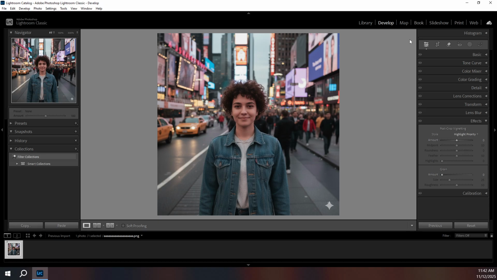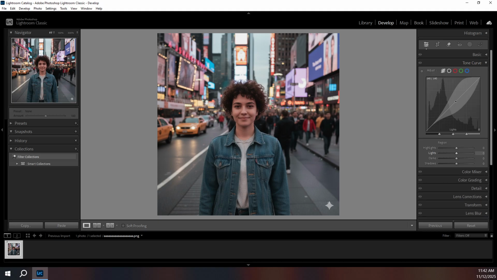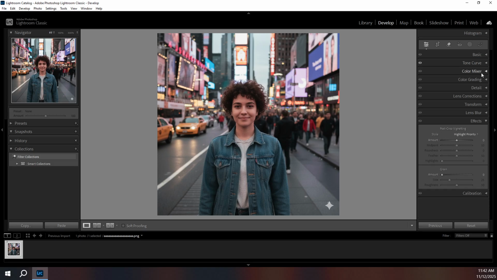With the Develop module open, shift your focus to the right side of the screen where you'll find the Tone Curve panel. This is an essential tool for fine-tuning the tonal range of your image. The tone curve allows you to make precise adjustments to the highlights, midtones, and shadows, which can greatly affect how skin tones appear. Additionally, right below the tone curve, you'll find the color mixer. This is another powerful tool at your disposal.